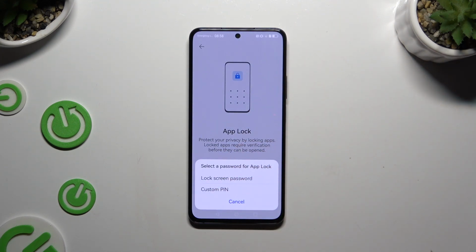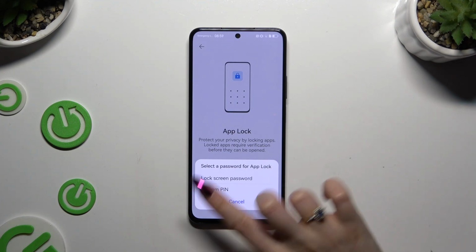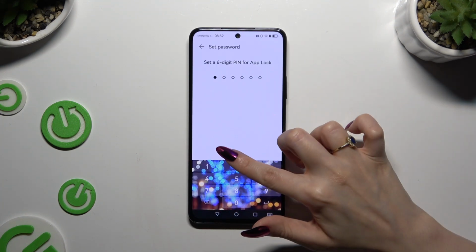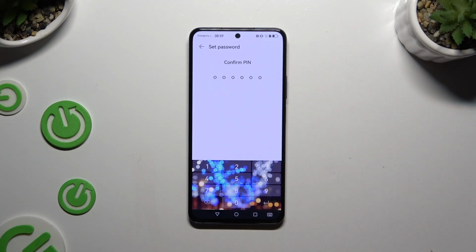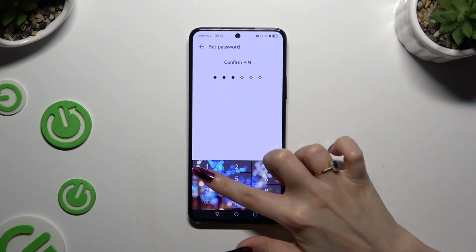Following that, click on one of those login methods to decide which one will be perfect for your app lock, your current lock screen or custom pin only for app lock. I will go with custom pin, so when I tap and create it, I need to repeat it to confirm it.